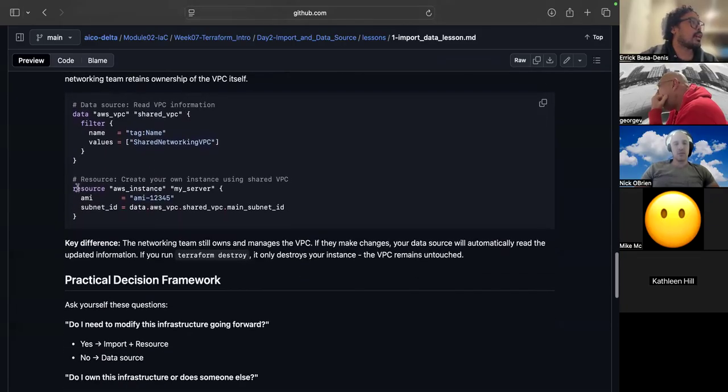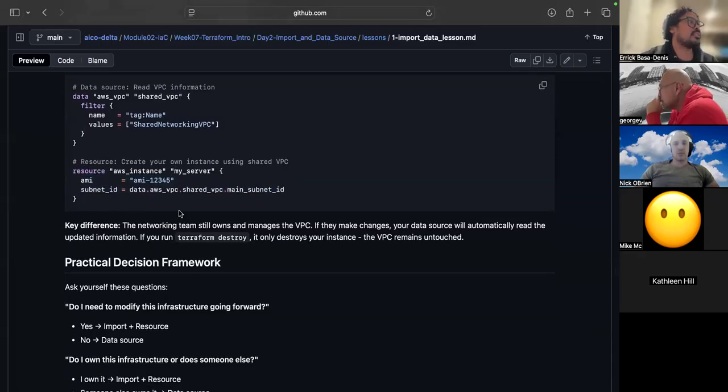And then after that, you would create a resource block, which will create your own instance using the shared VPC. It's pretty much the same example as the one you saw from earlier. You would choose the type, aws_instance, the name, my server, and then specify your arguments. The key difference, the networking team still owns and manages the VPC. If they make changes, your data source will automatically read the updated information. If you run terraform destroy, it only destroys your instance, but the VPC remains untouched.